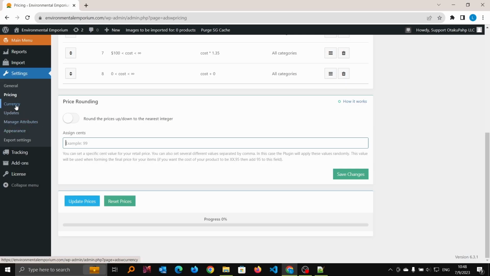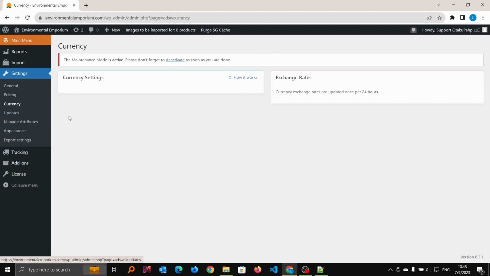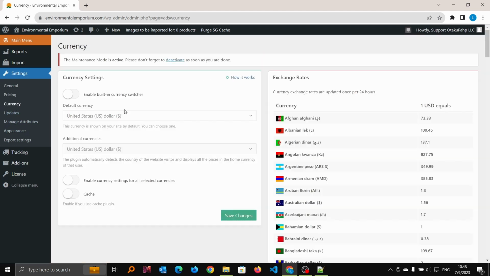Click the Currency menu. In this section, we can set the currencies that our store will use. The default currency is the US dollar. If we toggle Enable Currency Switcher, we can add additional currencies from the Additional Currencies select box.